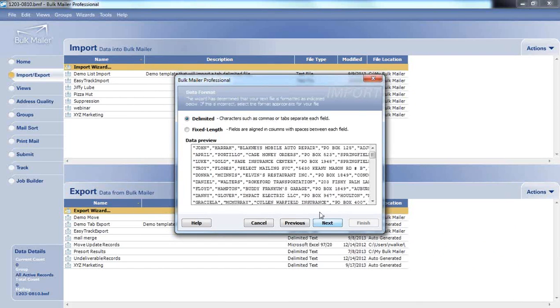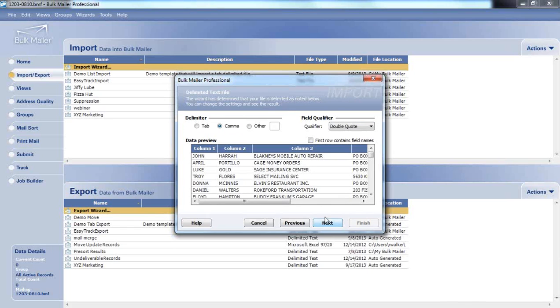I'm going to click Next. It's giving me a raw preview of what the data looks like in the data file. And so over here, I'm going to go ahead and click Next. And now it's showing me after it's reconciled it with a delimiter of a comma, the double quote. If I had the first row here that contained the field names, I could select that. And what that's going to do for me when I select that is move that first row up into the column headers. And this is really helpful for mapping on the next screen.